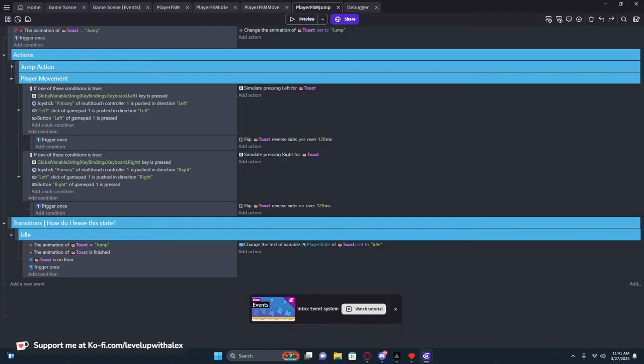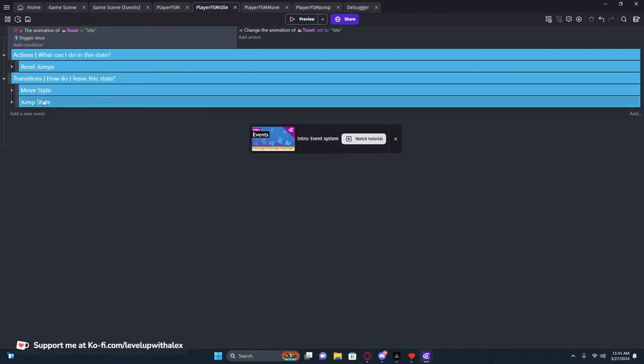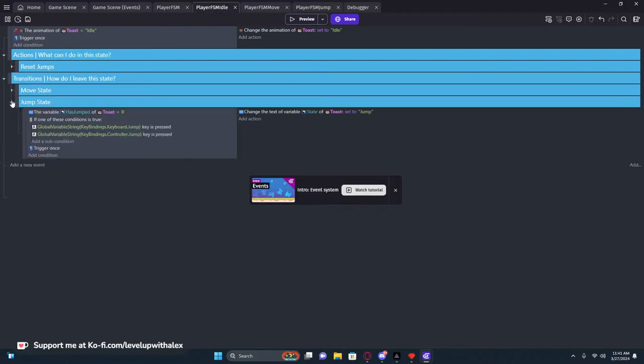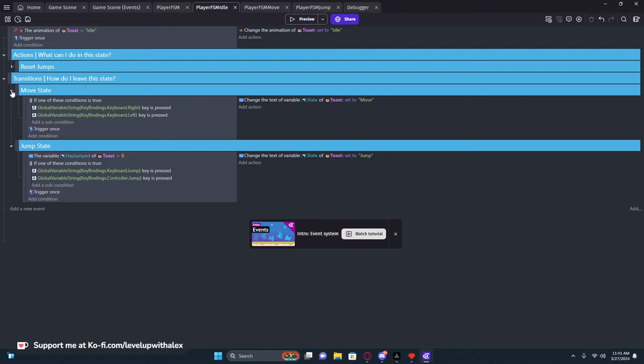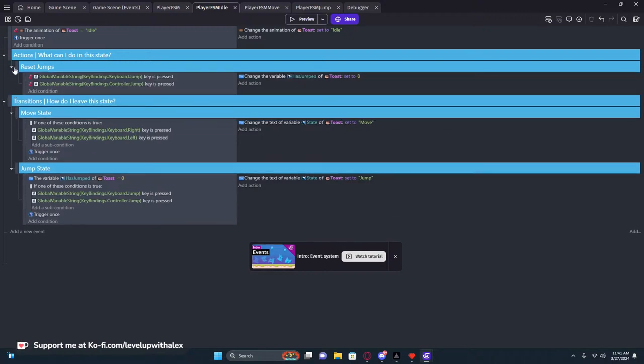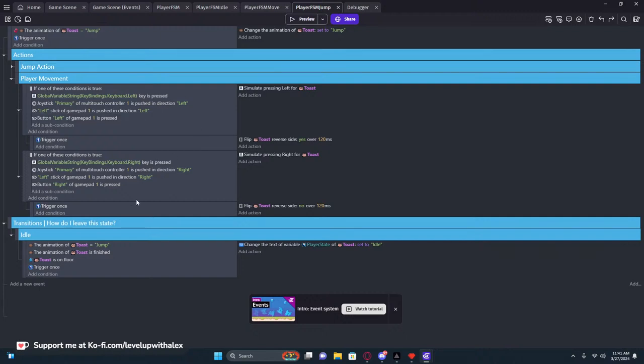Just revisiting our states here. Let's check this out. So we have our jump state: if jump is zero, go to jump. And as soon as we enter the idle state, we reset our jump. So if we're not holding the jump key at any point in time, trigger this. It's fine. Something with our jump state.